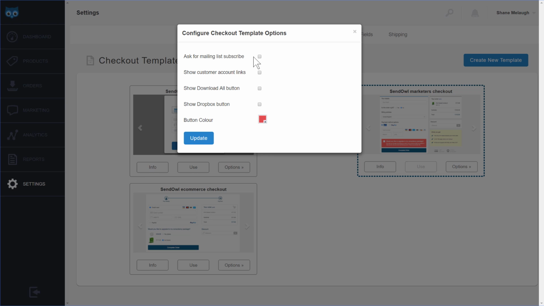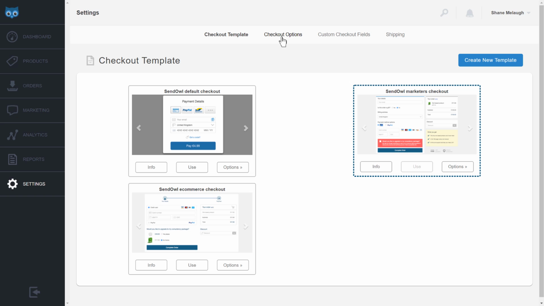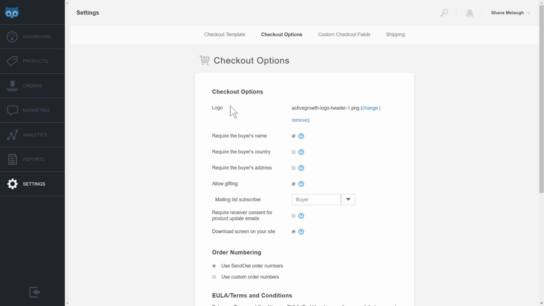You can also go into options and you can configure some things like colors. That's how I added my brand color, but that's really the only thing I did, right? I just added the brand color and that is all. And then we have checkout options. Here, if you already have a logo, go ahead and upload that.